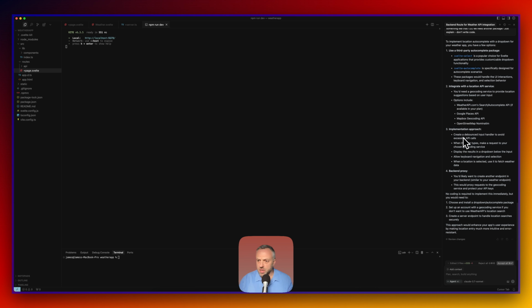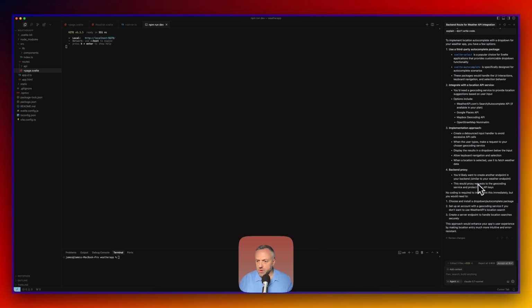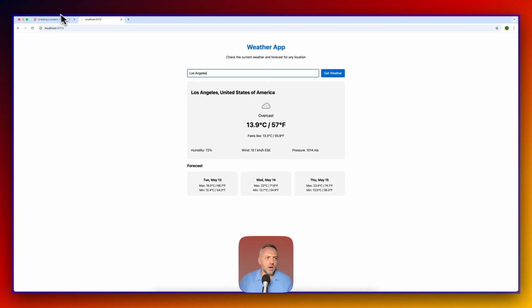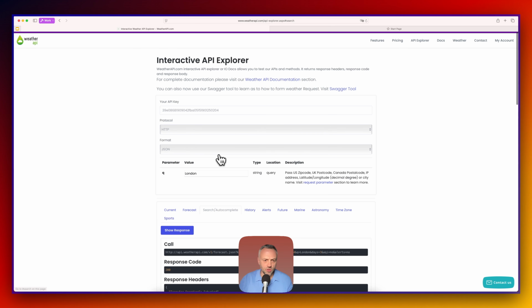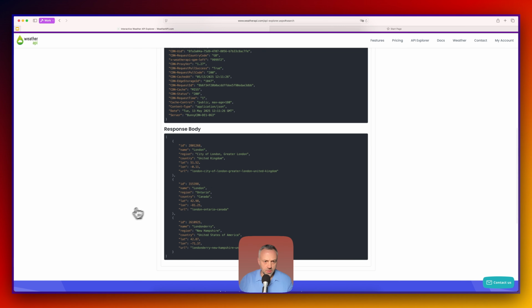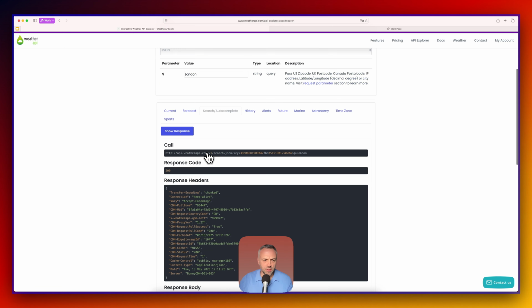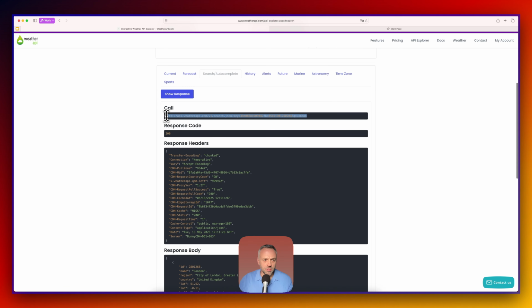And then implementation, you'd likely want to create another endpoint. This is exactly right. So let me check my weather service API and see if we can do something like that. Yeah, we have search autocomplete. Let's see if it works. Yeah, it does work. And I believe it's included in our plan as well. Let's go ahead and try this.